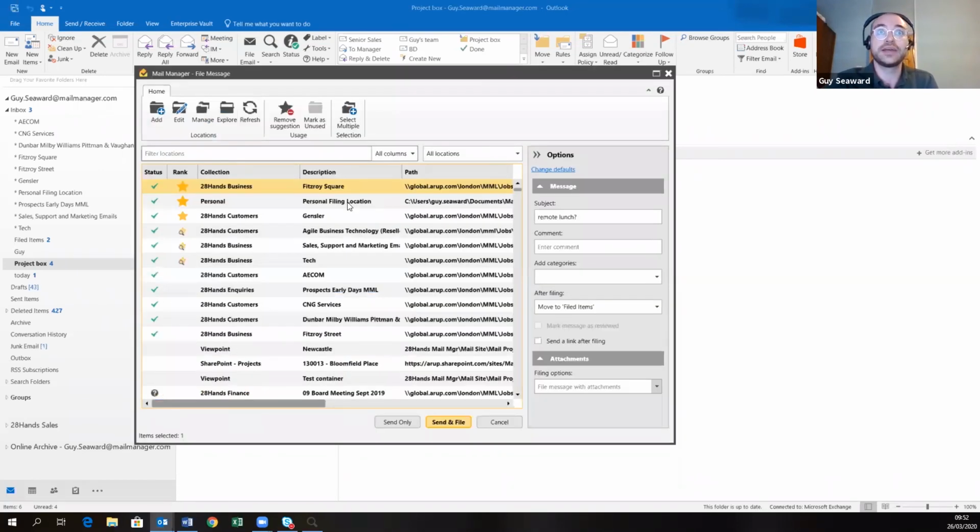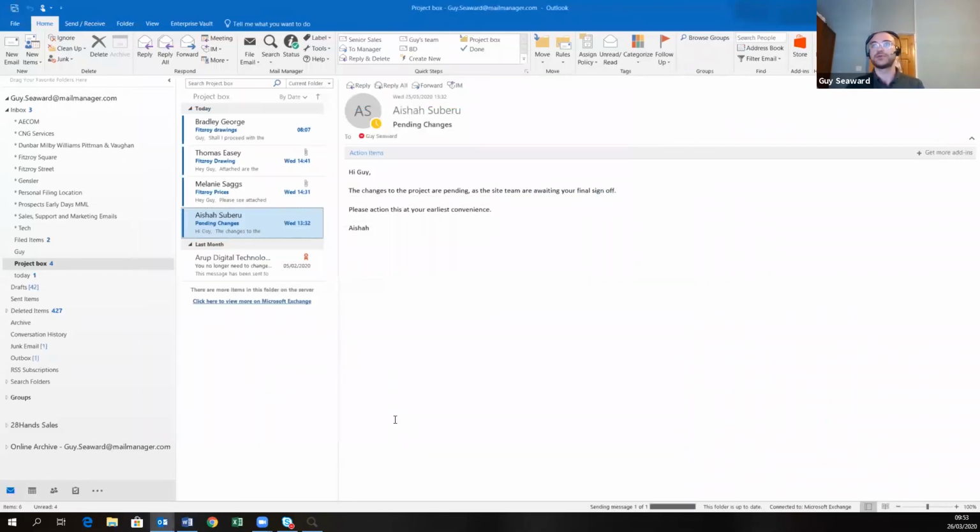I could put that into my personal filing location. By default, everyone gets a personal folder. My CEO can't access my personal folder in the way that I can't access my CEO's important documents. So I could put it in there, no one else would see it. This time though, I'm just going to send only, and that won't get filed.